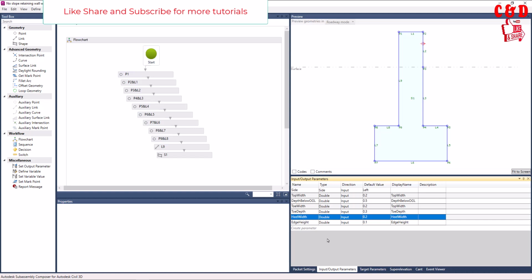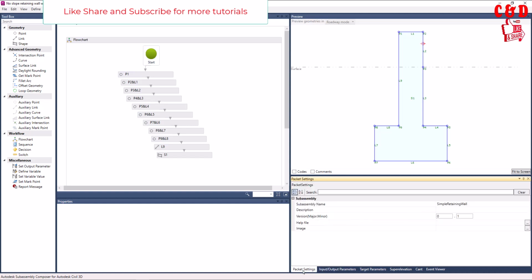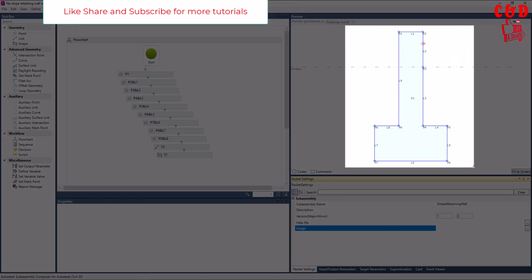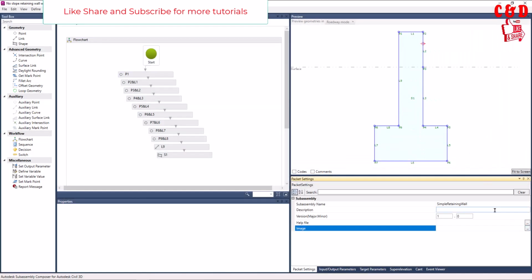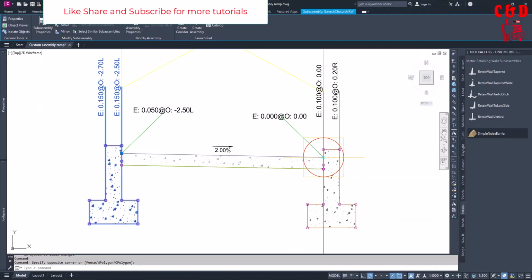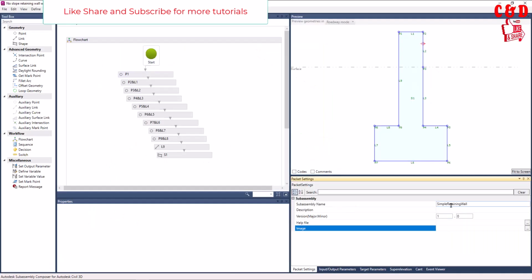Now let's go to another setting. Here at the bottom, right now the input output parameters tab is selected. The first tab is package settings. Here you have the name. You can put the retaining wall name and a description of it if you want to. You can also snip an image, save it and upload it, so that when you see the retaining wall like this, these images are how it will appear. And you also see the name that we put here will appear over there.